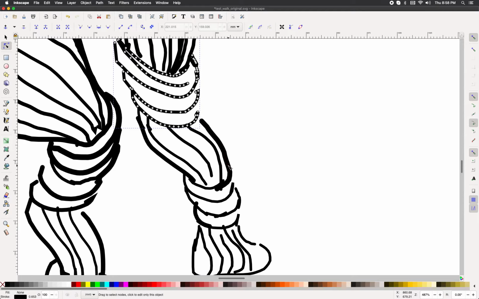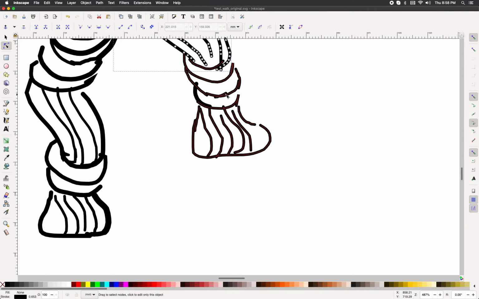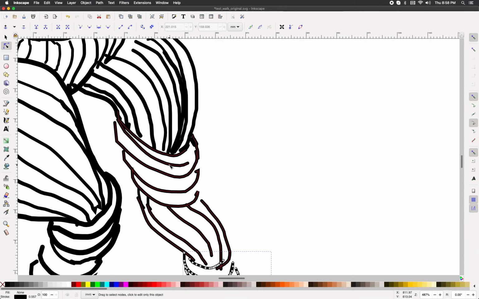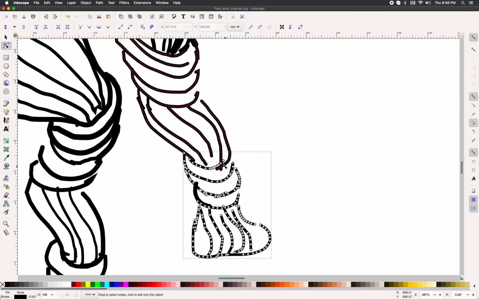Aha, I missed the second part. So let me combine it with the lower part of the leg. So Path, Combine. Yeah. So this is one part of the leg and this is the other part. And we should be able to animate it much more easily if we organize the drawings into these distinct parts. It's almost like a stick puppet where these are the joints and we can flex these joints much more easily.